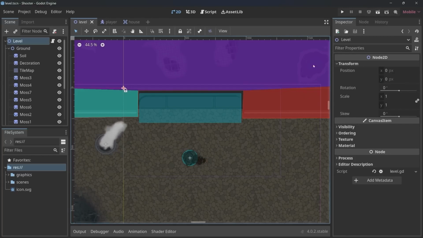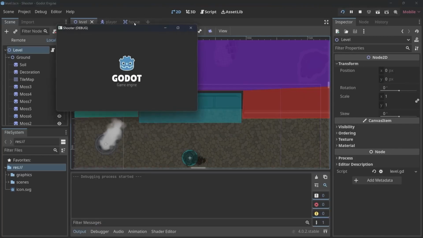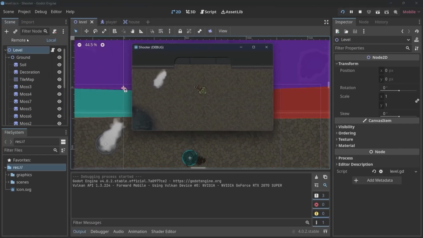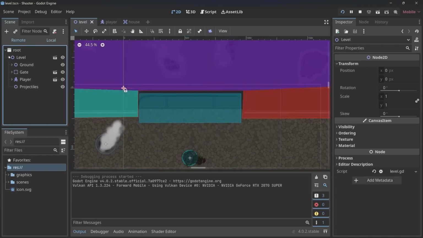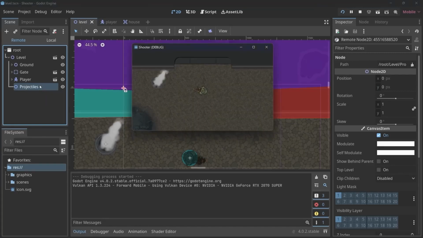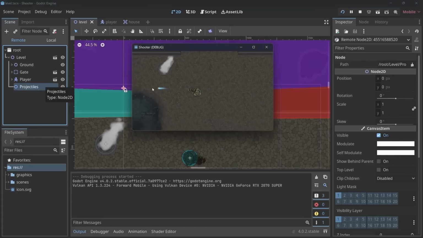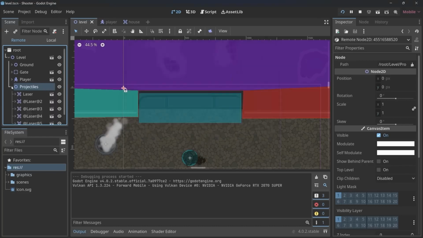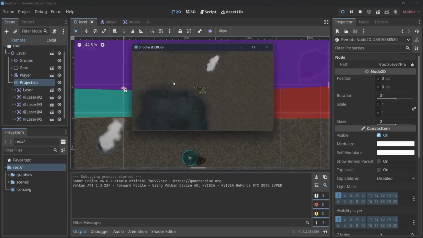Back in the editor, I want to run the game, although I don't really care about the game. I want to look at remote, there we have the level, and there we have projectile. This right now has nothing in it. However, if I go back to the game and I simply shoot in one direction, we now get a whole bunch of children, and this can go on forever.